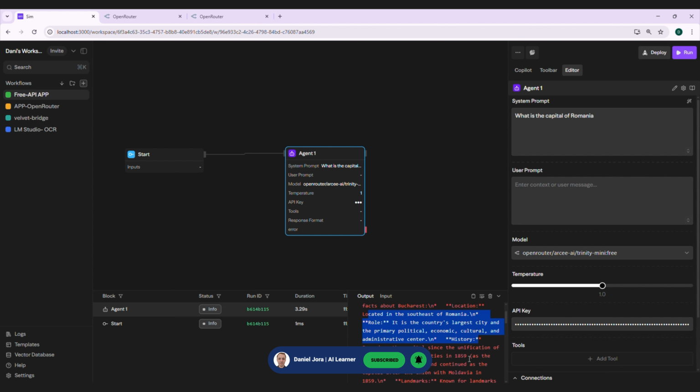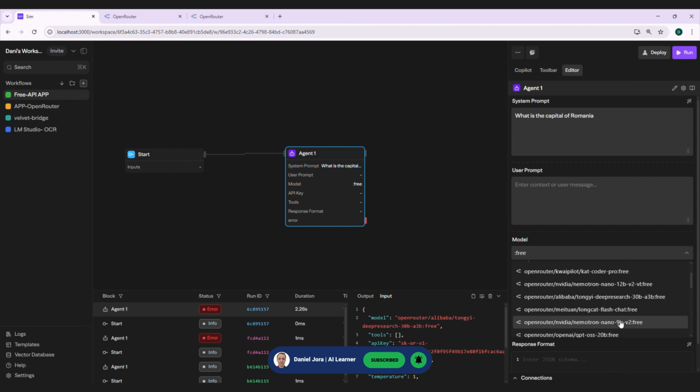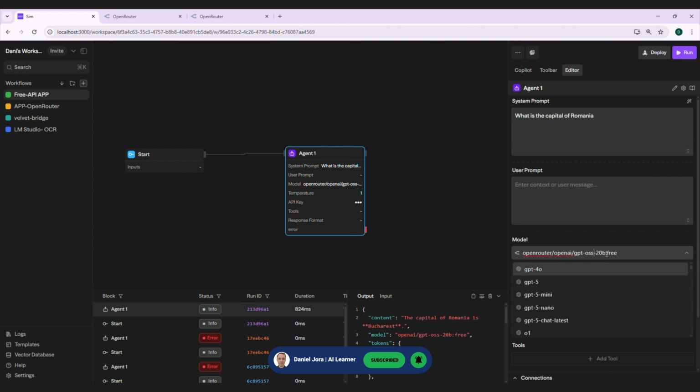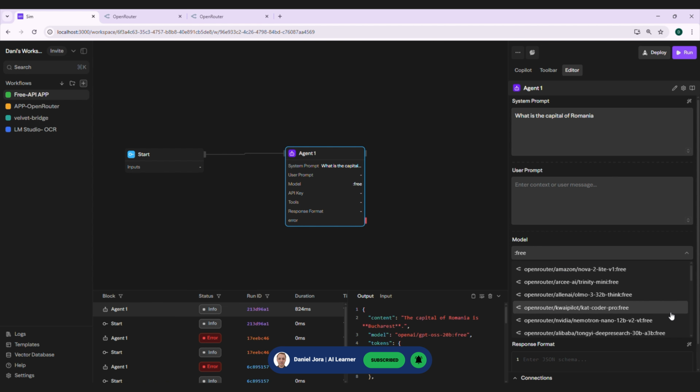Let's use another model. I tried the Amazon Nova 2 model, but for some reason it did not work. We still have plenty of models we can pick to test. Let's pick GPT-OSS20B. Let's add the API key again. Run it. The capital of Romania is Bucharest. Correct. Let's test a Mistral model.